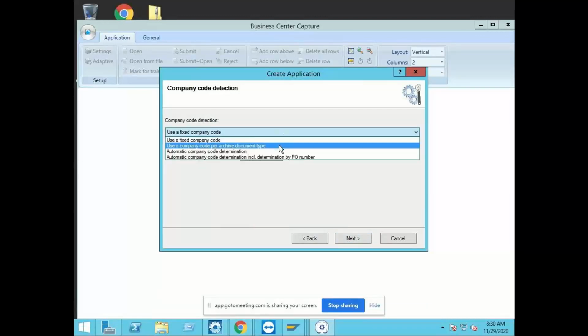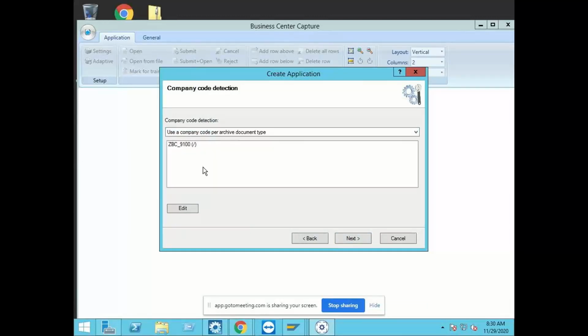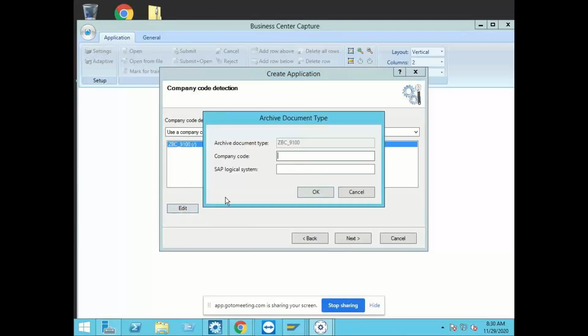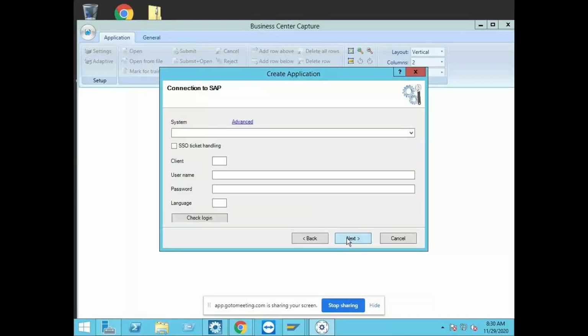And here we are giving the archive document type. Company code wise I'm giving. So company code is 1000. Logical system T90CLNT090. Click on OK. Click on next.